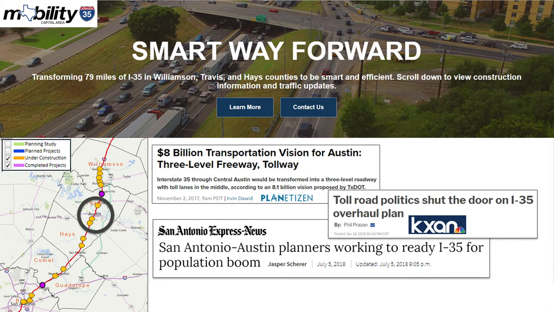TxDOT, the Texas State DOT, and local agencies have initiated some major infrastructure programs for all of I-35, from Laredo in the south through Dallas and Fort Worth in the north. And there's a lot of major work going on in the 79 miles of I-35 that go through the Austin region. Multiple projects are underway right now. And while an earlier vision to turn I-35 through Austin into a three-level roadway with toll lanes in the middle, I believe, has stalled, there is still a ton of work either currently underway or will soon be on the highway.